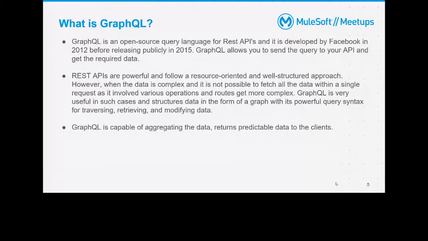In simple terms, GraphQL is a query language. The client can send a query to GraphQL, and depending on the query, GraphQL will return data back to the client. The second thing, GraphQL is capable of traversing, retrieving, or modifying the data. GraphQL can do the aggregation of data. GraphQL can return predictable data to the client. So these are some advantages of GraphQL.